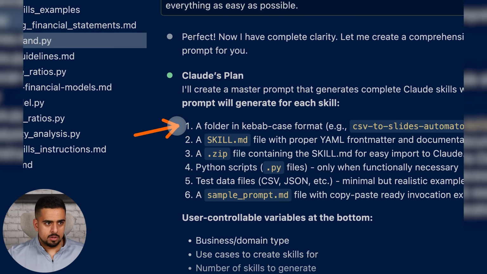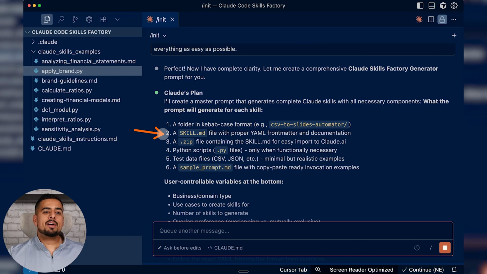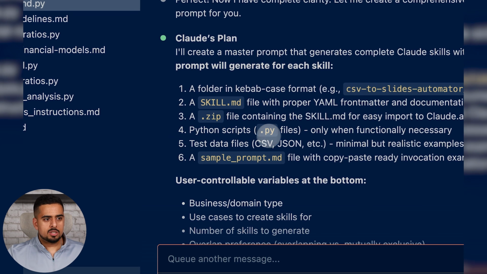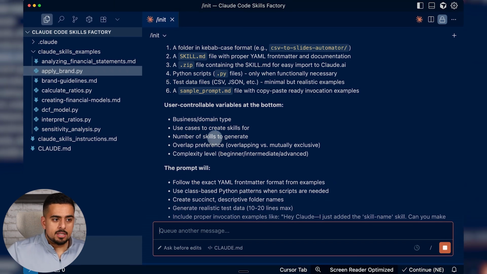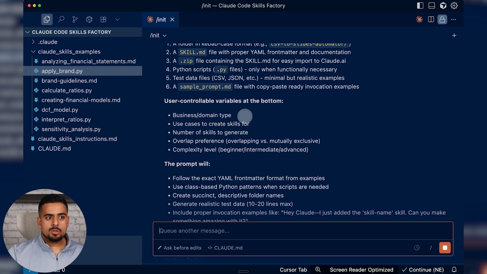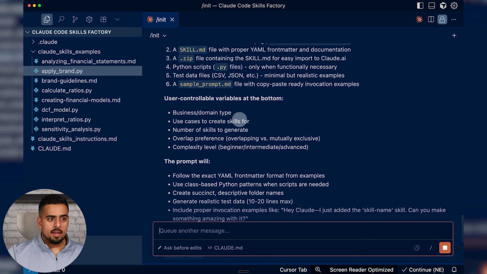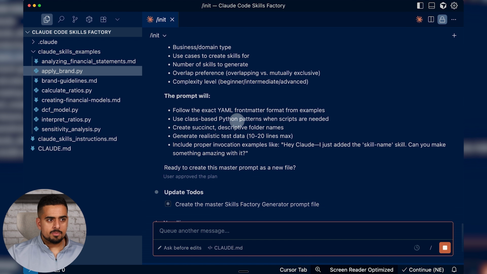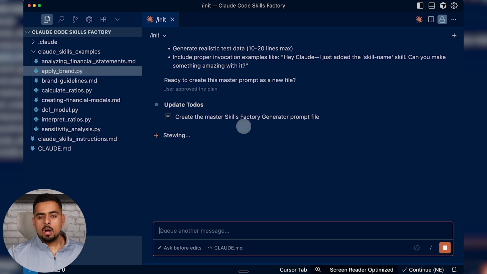So we have the folder to create in the kebab case format. We have a skill.md file with a proper YAML file. We have a zip file containing the skill.md, and then we have Python scripts only when functionally necessary, some test data so you can actually crank it out, and then a sample_prompt.md file with copy-paste ready invocation examples. So this is great, and then it comes up with the series of different prompts it will execute. So business, domain type, use cases to create skills, number of skills to generate, overlap preference, and complexity level. So that's good, and we'll wait for it to come up with the prompt.